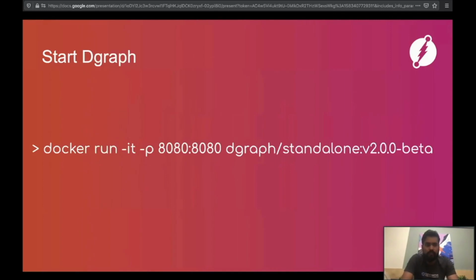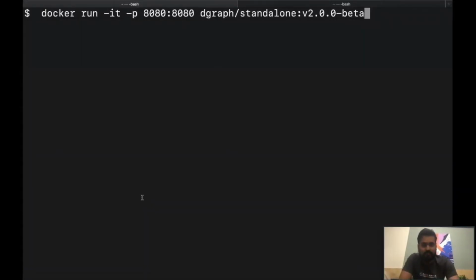Okay, let's just see it in action. Let's run dgraph. We are using the dgraph standalone container. This is not a recommended way to run dgraph in production, but this is great for quick start purposes. So let's start dgraph.